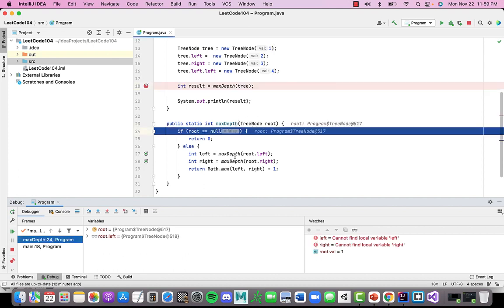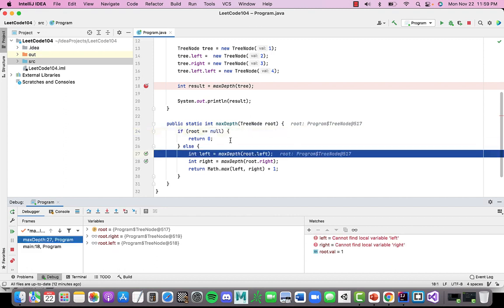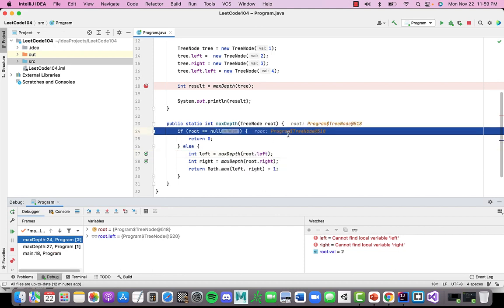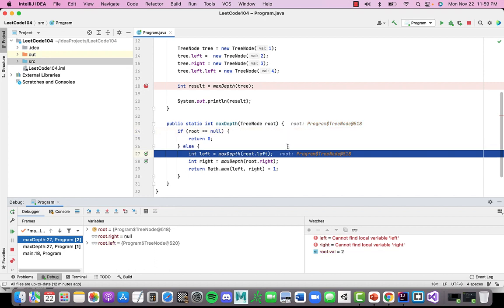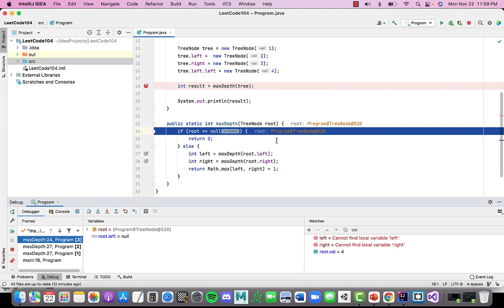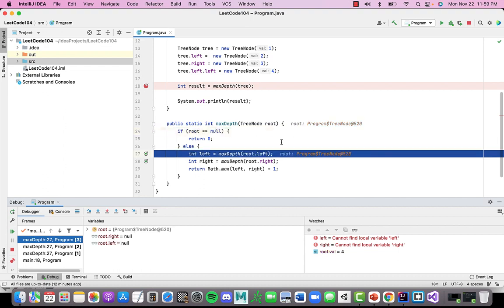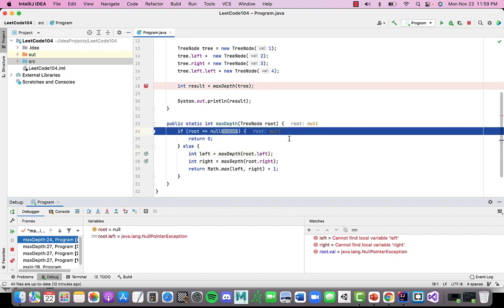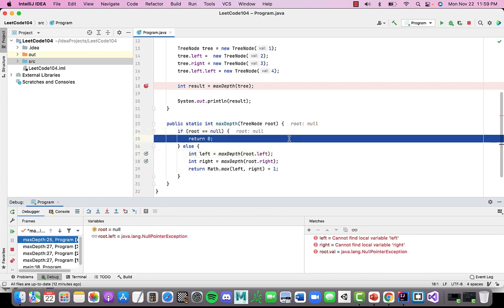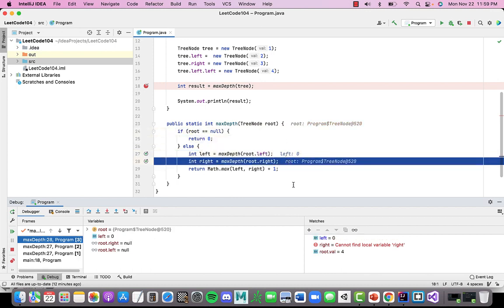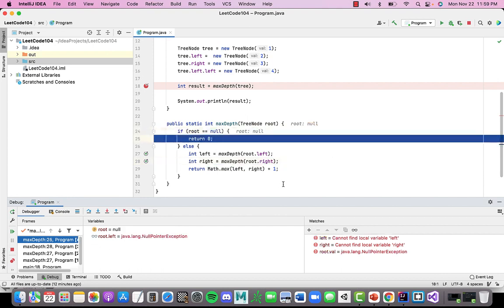So now we're dealing with the root node of 1. So we're going to check the left value, which is going to be the 2. And so now we're in the 2, and we check the left here, which will be 4. And so then we check the left of 4, which is null. So now we check the right. The right of 4 will also be null.